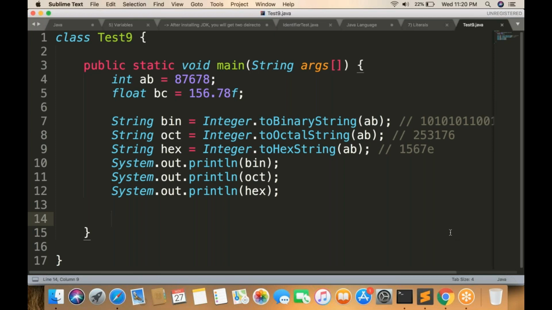Abhinay, is only float mandatory to mark with f? No, the rule is that the default value is double. The default value is double, and you are trying to store it inside a float. So always you have to consider this. You have to explicitly say that no, this is not double, this is a float value. That's why f is mandatory. Similarly here, this is the int type, but if you want to represent this as a long, always you have to write l. That is the reason. Got it?